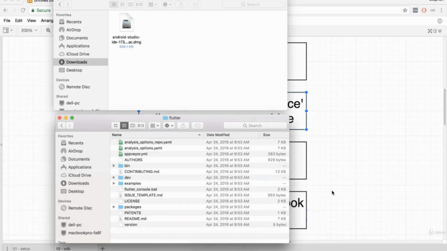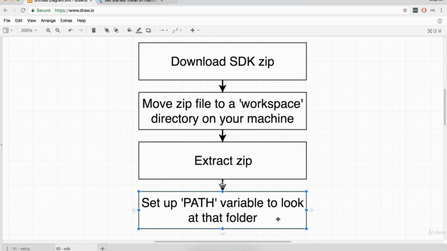And we're not done just yet. We still have to do a little bit more setup for our path variable. So let's take a quick break right here, come back to the next section, and we'll continue with that setup.